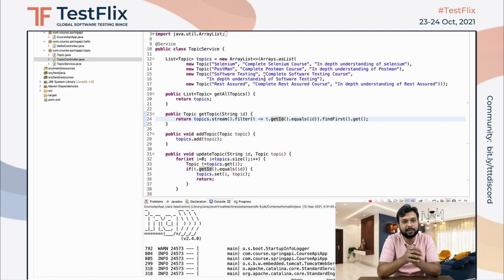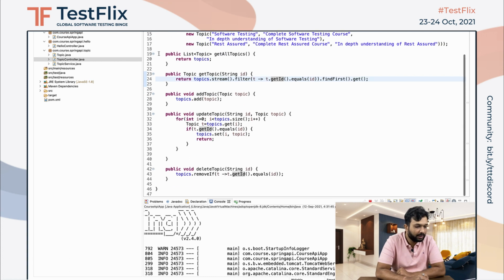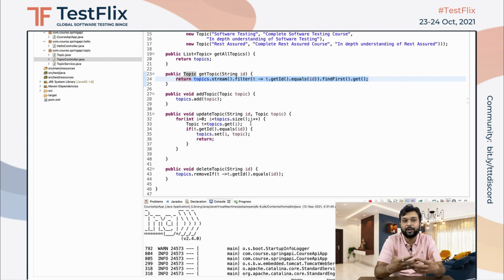So what I am doing basically is adding one element to that list. Simply list.add will do my work. So the same thing I have written here, topic.add. Here I am filtering the list and I will get the single entity. Later on the update. As a simple thought process, what we have to do is go to the list, find that element and update the element.